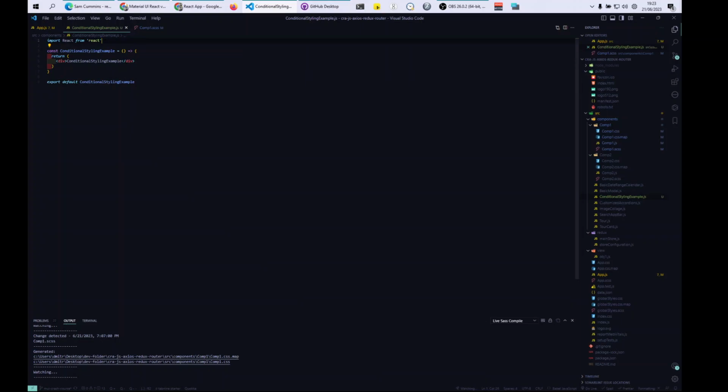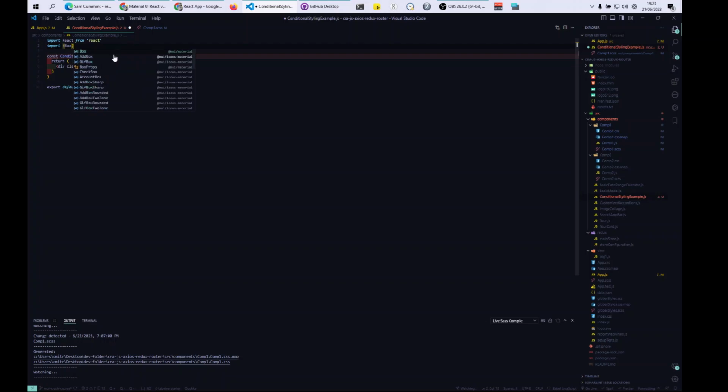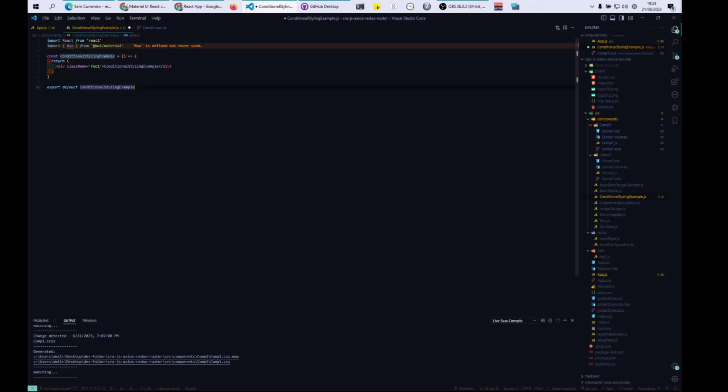Alright, so what do we want to do? We have a parent div and we're gonna give it a class name of whatever, I don't know, foo. Okay, foo1. Now we're gonna import a Material UI box, because remember it only applies to Material UI components, right? And then we are going to add the box in here. So we're gonna write hello world. That's essentially the building blocks, right?